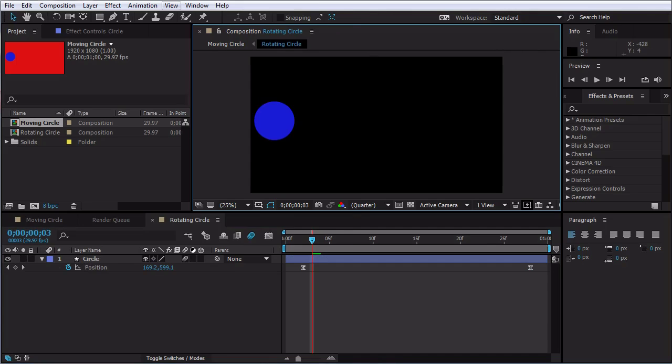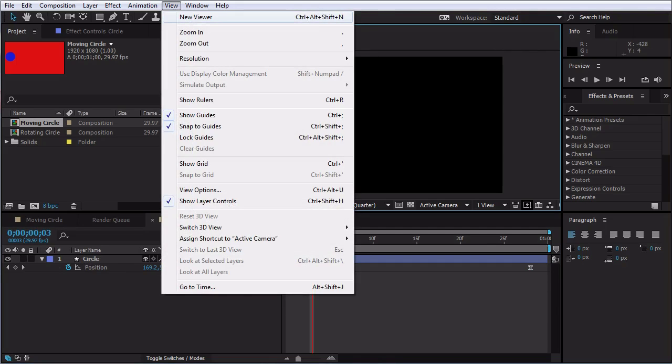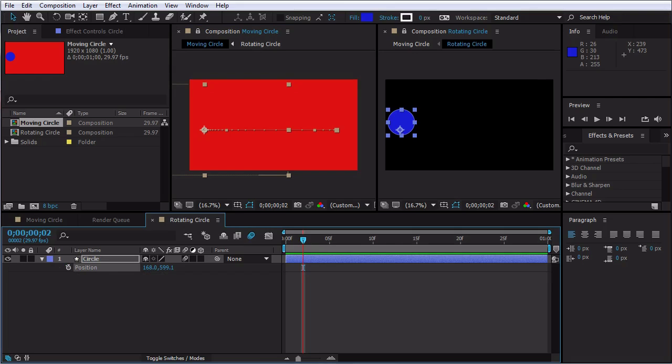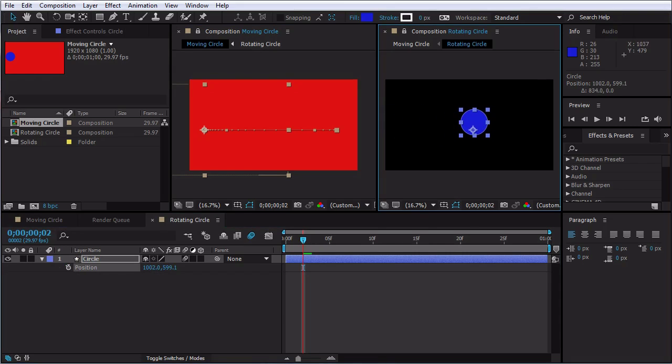Go up to View and select New Viewer. In one viewer, we will have our moving circle composition open, and the other view will be our rotating circle composition. We have to lock both of them down so that neither of them change. As you can see, moving the circle in our rotating circle comp updates the circle in the moving circle composition.